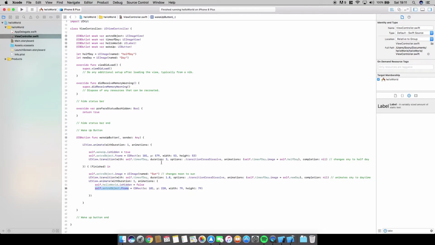So the sun is currently at this coordinate here, because this animation drops the sun down to this x and y coordinate, and now we want to bring it up to its original position, which is 181 and 220. And this time we want the sun to be a bit bigger than the moon, because due to the image I've given you, it's better to have the sun a bit bigger than the moon. So I'm going to put a width and a height of 79 and 79. And then these are just the closing brackets, and then I add a comment saying this is where my wake up button ends.